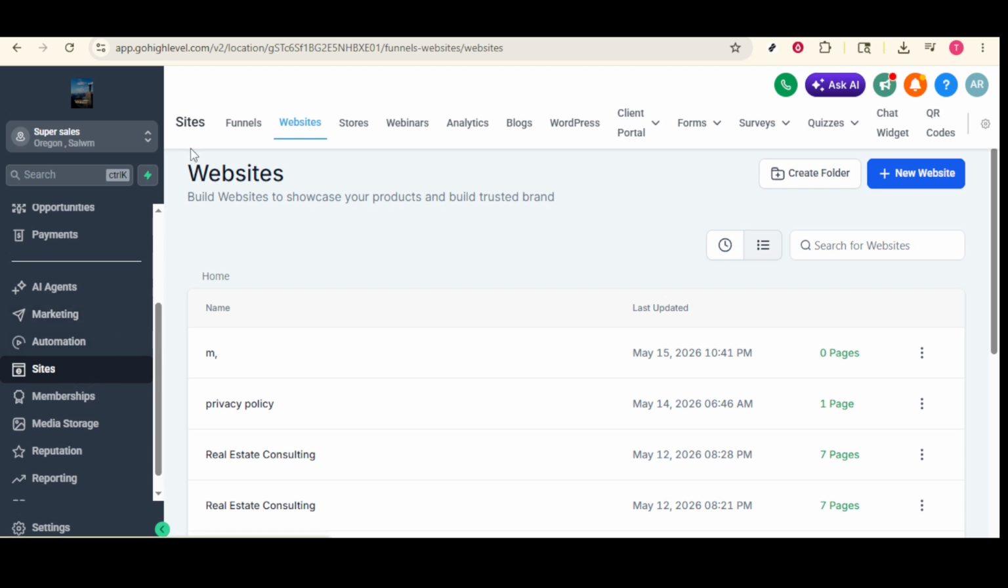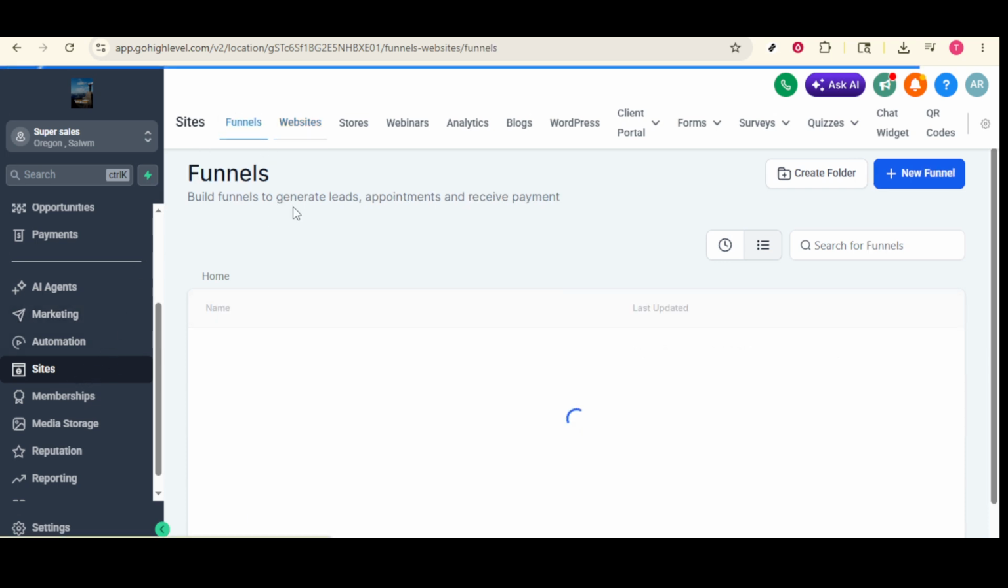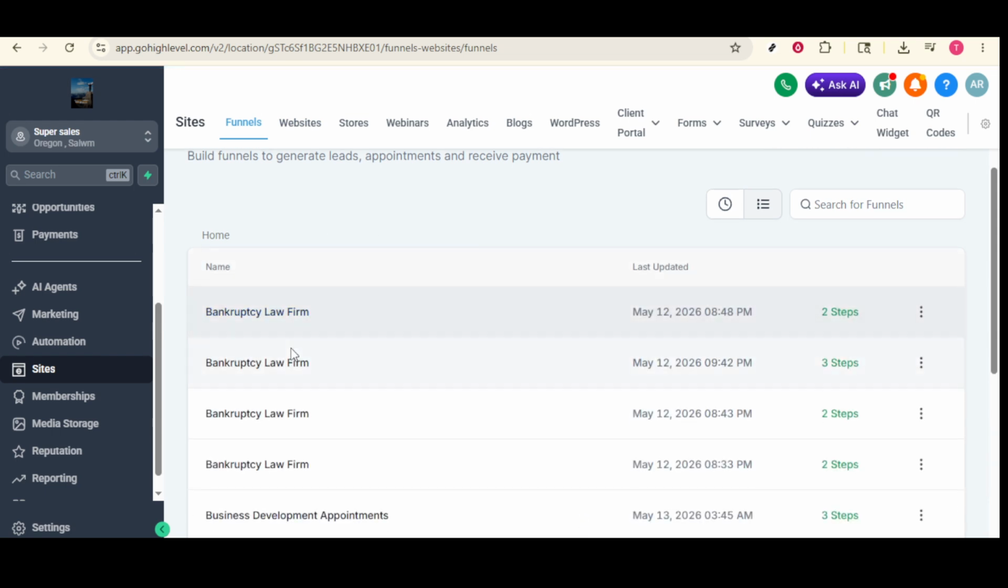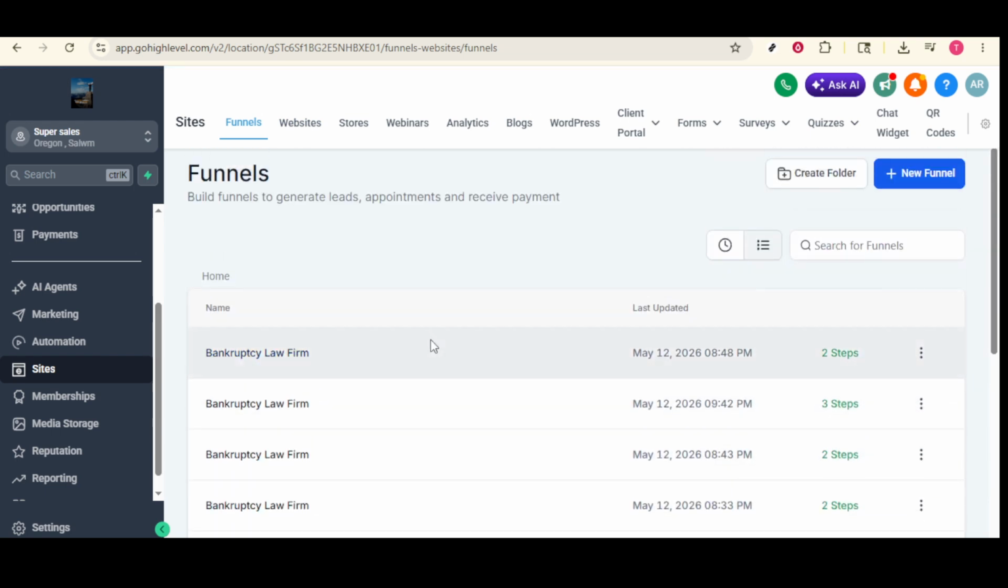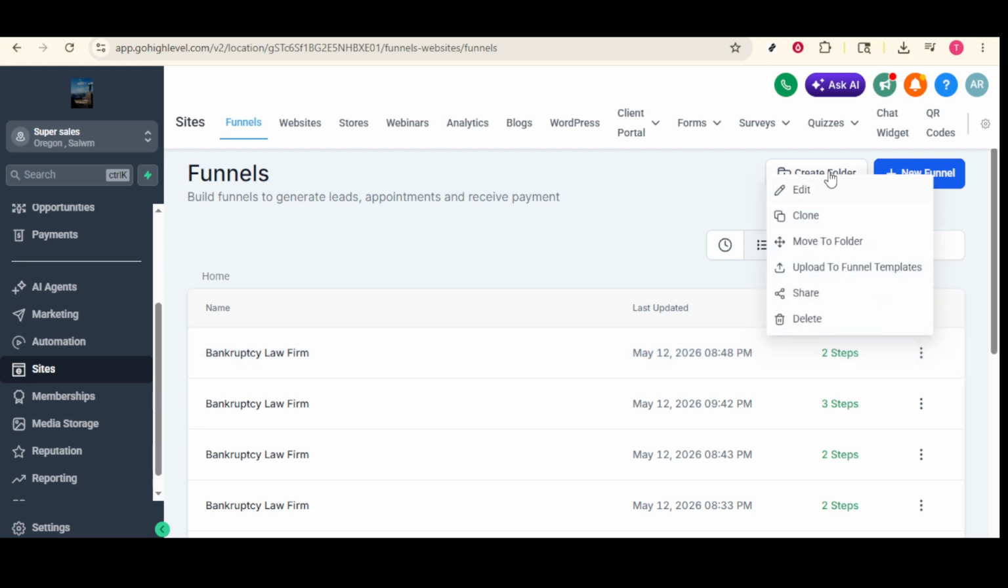This is where you have the flexibility to manage both your funnels and websites, ensuring everything is accessible in one place. Once inside the Sites section, you need to make a choice between working on funnels or websites, depending on where you want to apply your custom CSS. This is a matter of identifying which pages you want to modify to better fit your brand identity. Select the page you wish to edit.